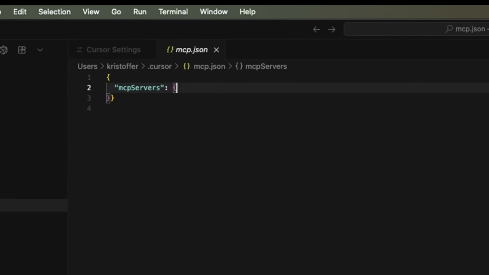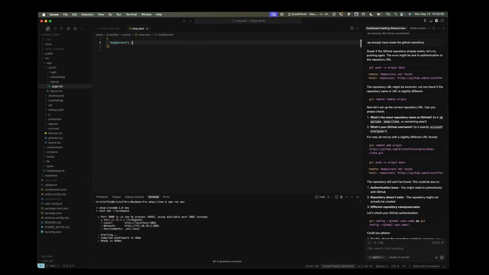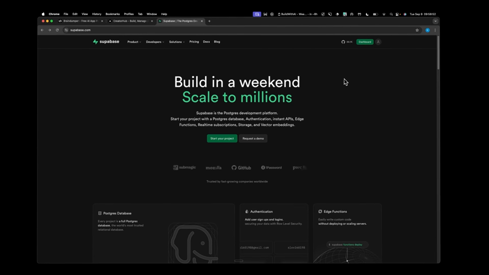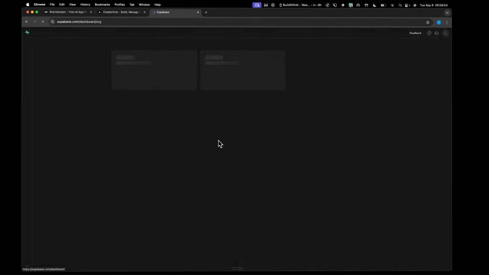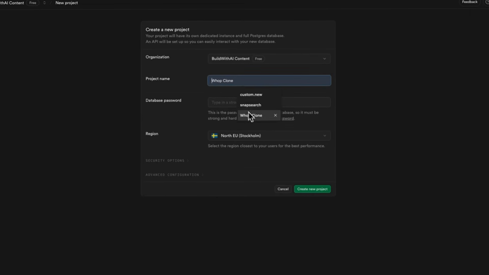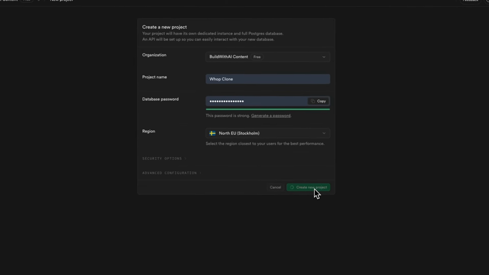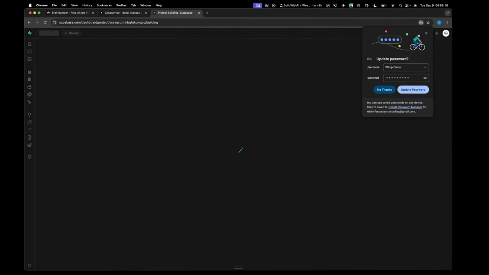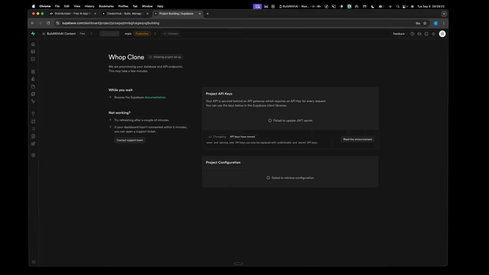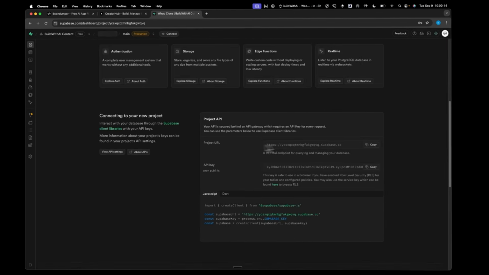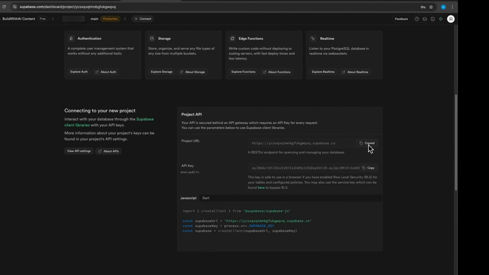And now we need a personal access token from Supabase. So go over to supabase.com and create an account if you don't already have one. Now click on Start Your Project and click on New Project. Now just name it whatever you want and add a strong password, and then click on Create New Project. So now the project is created, but we just need to wait around 30 seconds for everything to be set up.